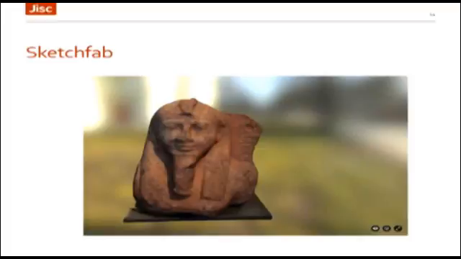But there's an online library which I'm sure a lot of you are aware of called Sketchfab, where you can share and download other people's scans. So this is another way of sharing what you've produced.